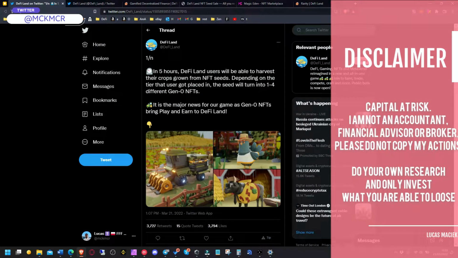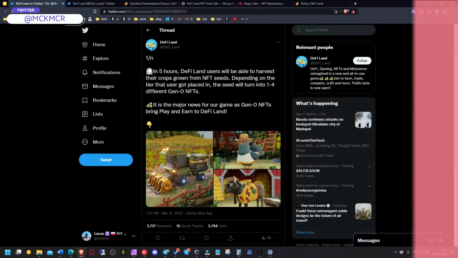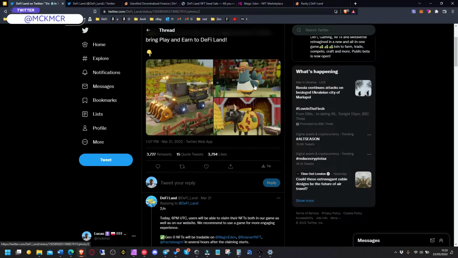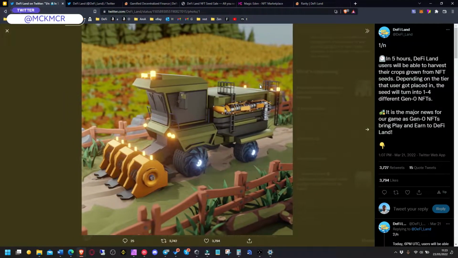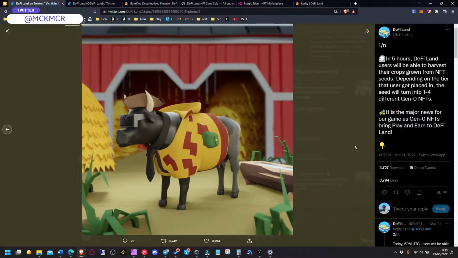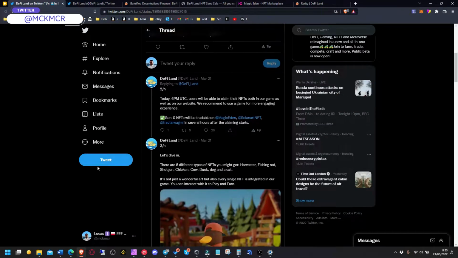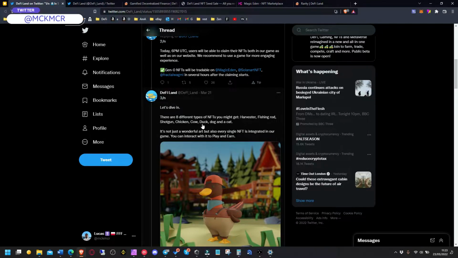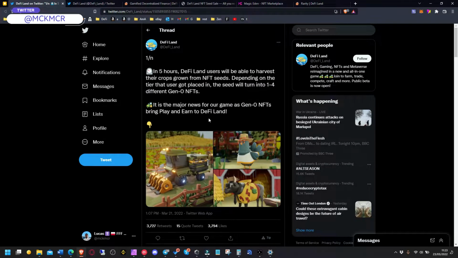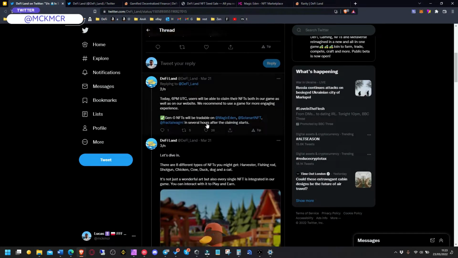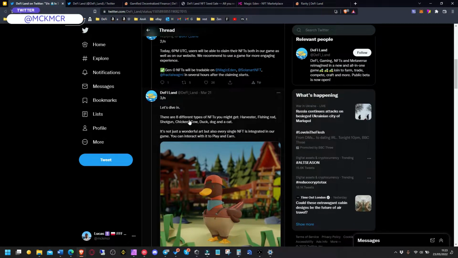So what they did is they are releasing NFTs, Gen-0 NFTs, and as you can see, they even look pretty cool. The cow and the duck, and there are a couple of types, and you can obviously get the rare ones, the legendary and stuff like that. So you've got 8 types: harvester, fishing rod, shotgun, chicken, cow, duck, dog, and cat.